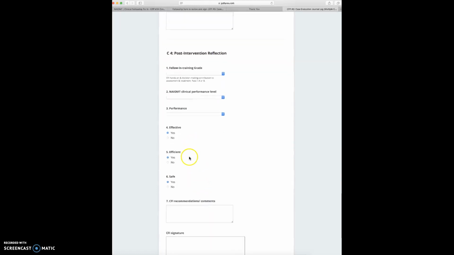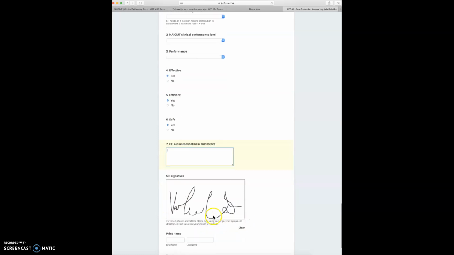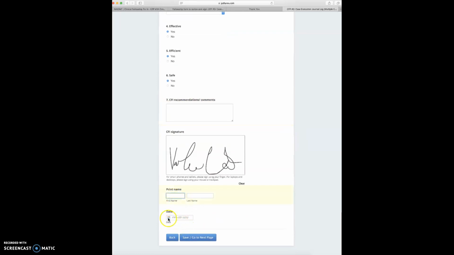Okay, were they effective? Were they efficient? Were they safe? And then please put in some recommendations. This will allow us to show progress. It allows the FIT to see what they need work in. And then, of course, you're going to sign however you sign with your mouse. And then we need your printed name and then the date stamp. Okay? And if there are more than one, then you would hit save and go to the next page.